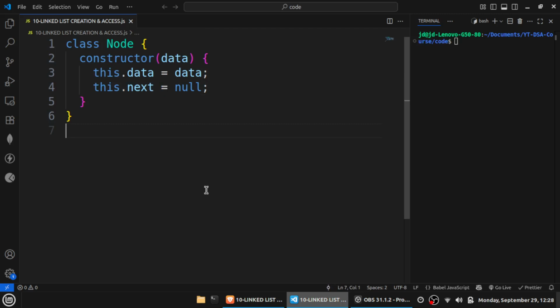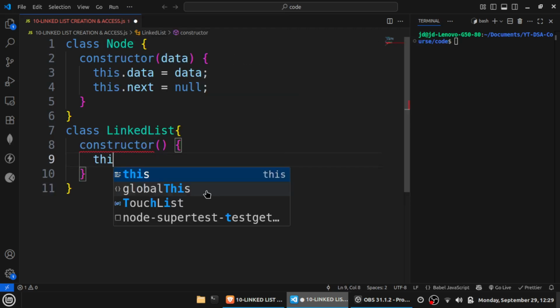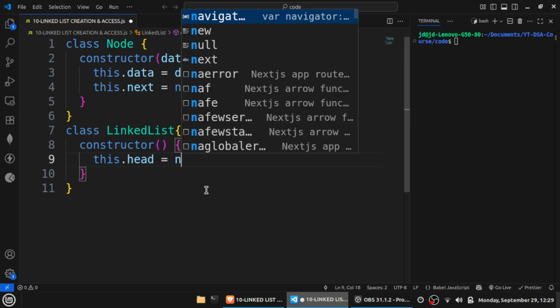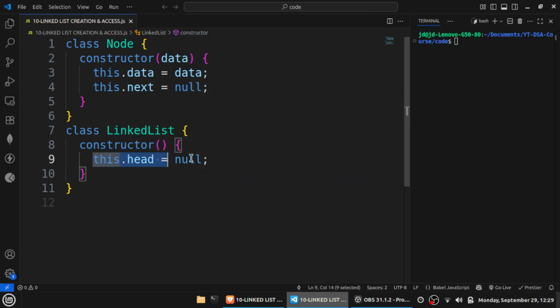Now one node alone is not enough. We need a way to manage multiple nodes, like the whole chain. For that we will create another class called LinkedList. And for this class we will just keep track of the starting point of the list, which we call the head. So let's write it. Constructor, and this.head = null. This is the start of the list. So head is null, meaning our list is empty here.